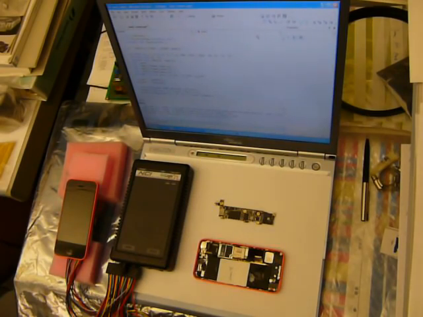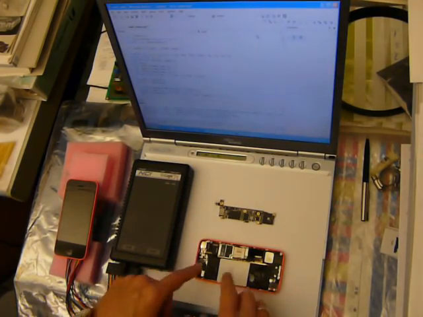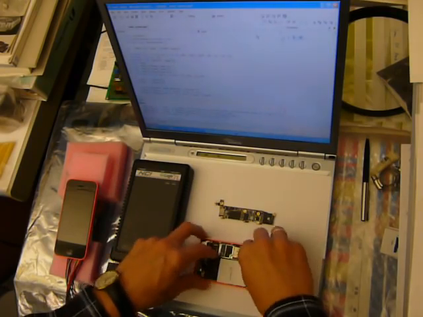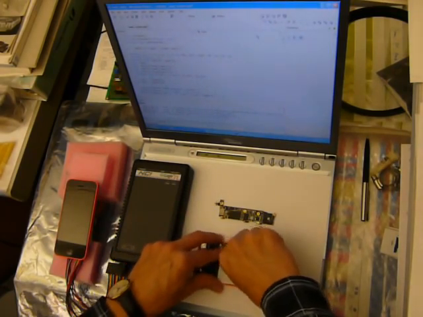For that, the iPhone needs to be opened, and the process is well described on the internet, so I will show you the result of opening the iPhone. After unscrewing the main board, you can remove it from the enclosure.